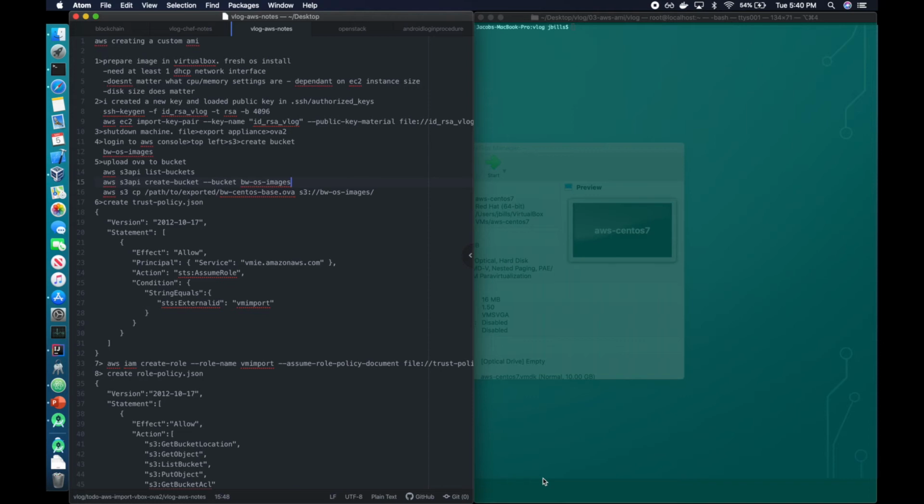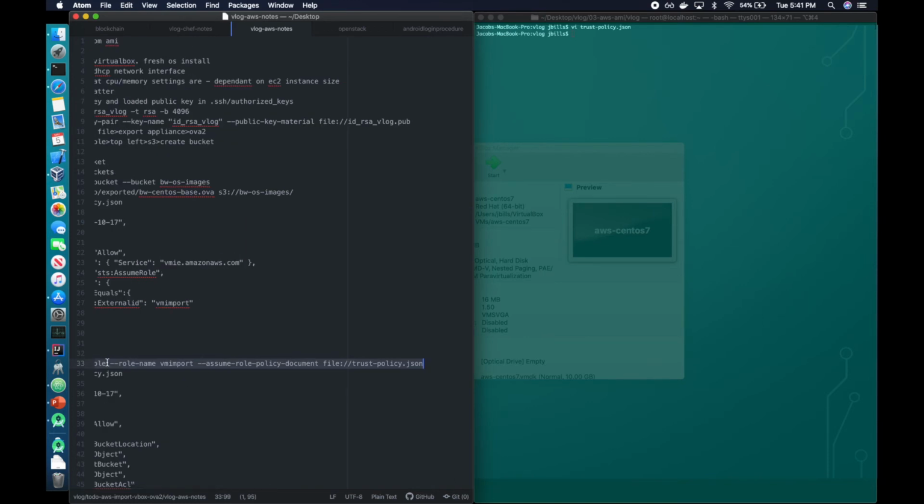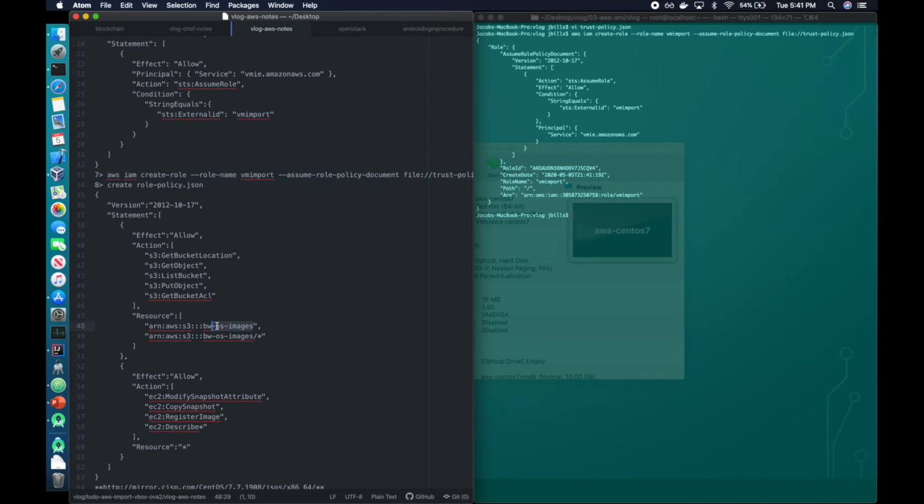Now I'm going to configure permissions for my AWS user to ensure that we can import the AMI. So I'll go ahead and create the role policy file and create the role. Now I'll apply a policy to this role. And down here, make sure to change the S3 bucket name to whatever your S3 bucket is.